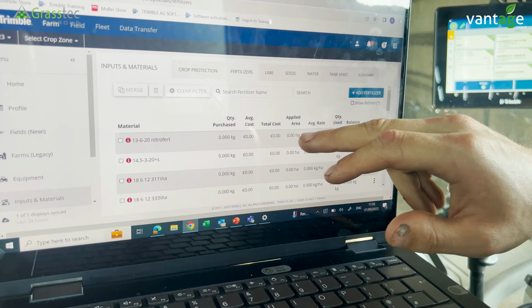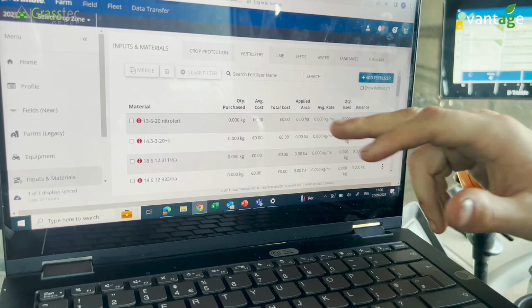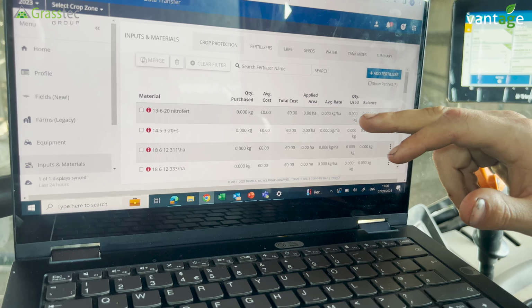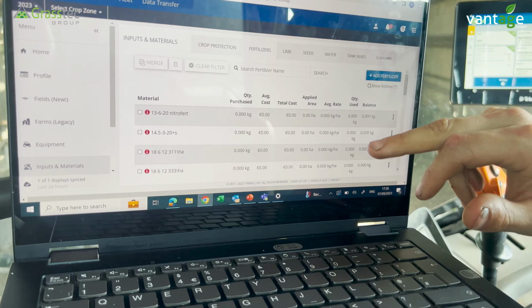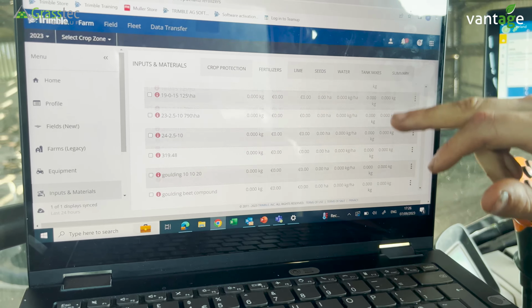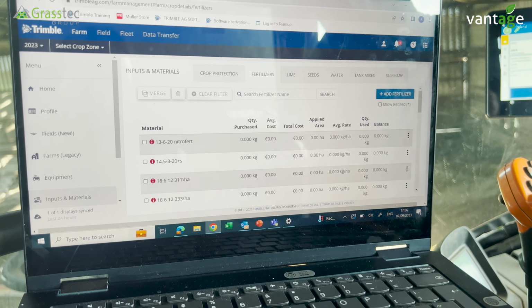Then as we start spreading, when we go to an area and an average rate, we'll have quantity used and it'll give us our balance. So we can see what balance of fertilizer for each type we will have on farm at any time.